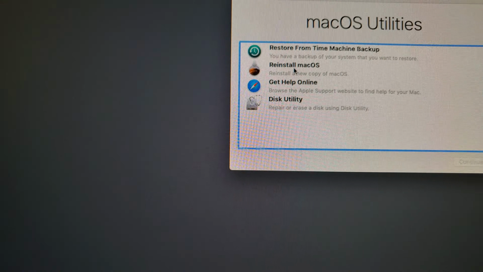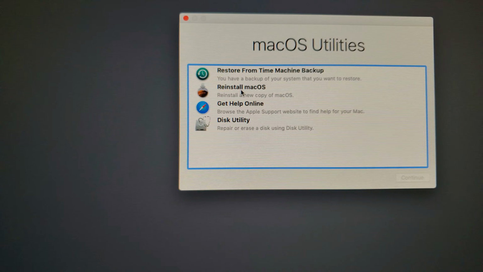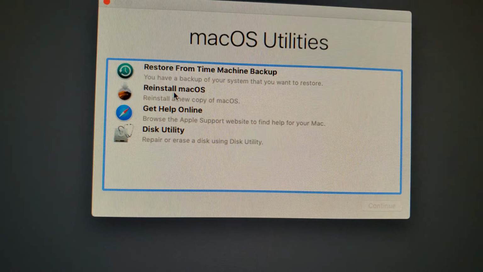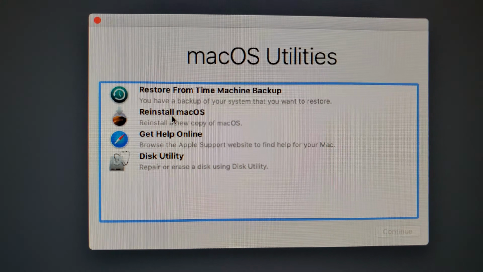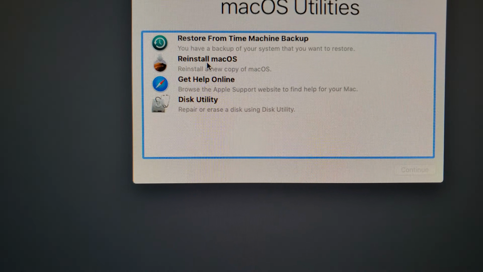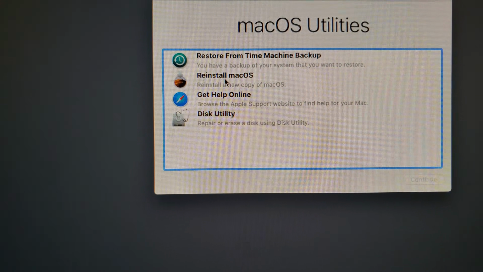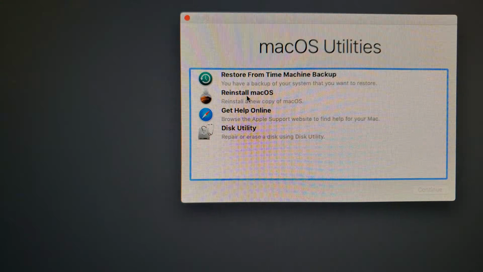That's how long it's going to take you once you reinstall it. Don't worry about losing anything. You're not going to lose anything. Your computer won't erase anything. You're pretty much just reinstalling the Mac OS system, whatever you have. Like, I think I'm running the latest one.